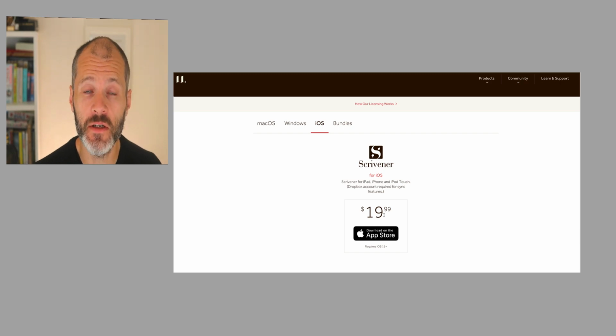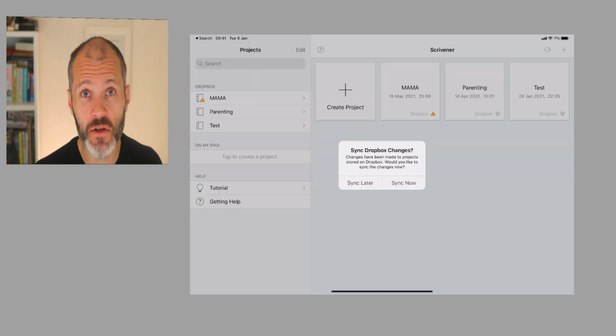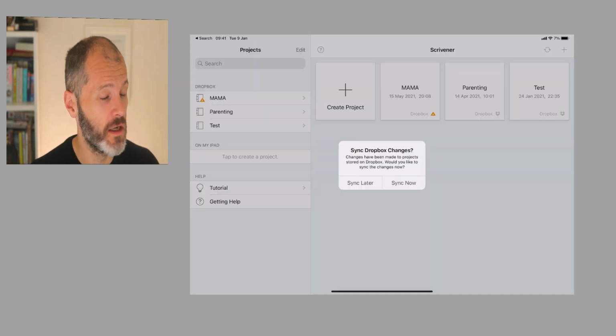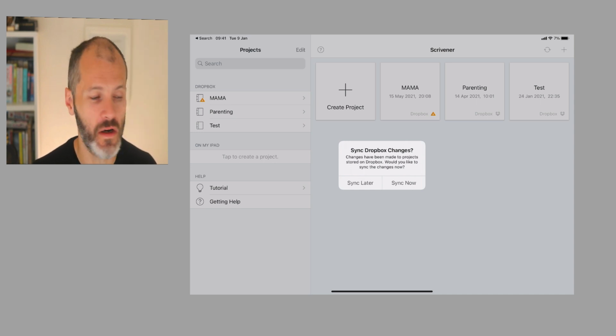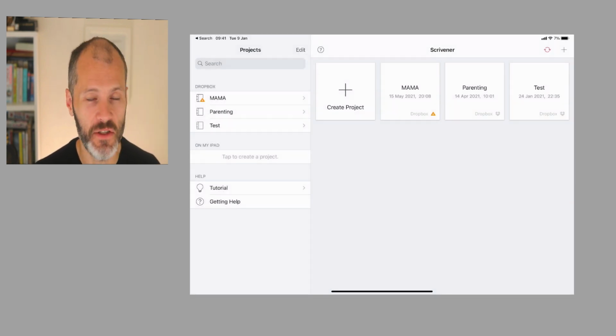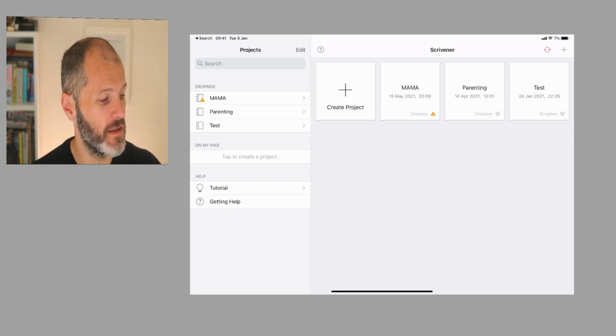So I did use Scrivener to edit sections of my last book, which I wrote in 2020 and 2021. Scrivener is okay to use on an iPad, but it does have some quirks. So the first quirk is that you need to set up sync via Dropbox, so it doesn't work via iCloud. So that's something that you'll need to do if you want to ensure version control across your project files.